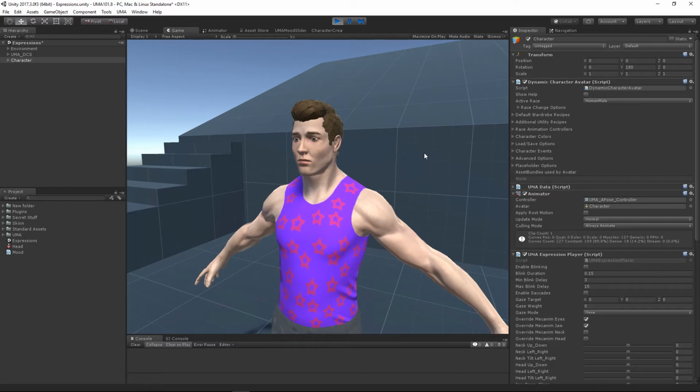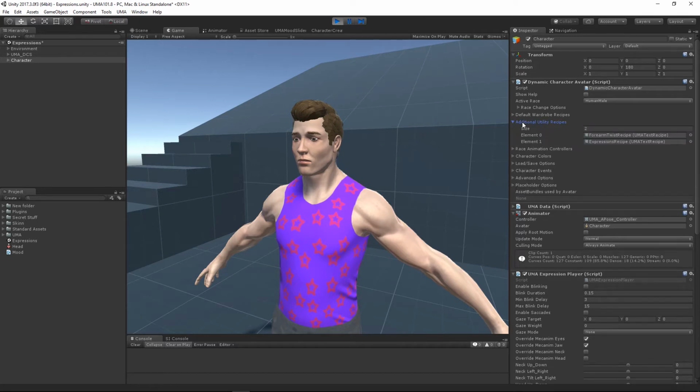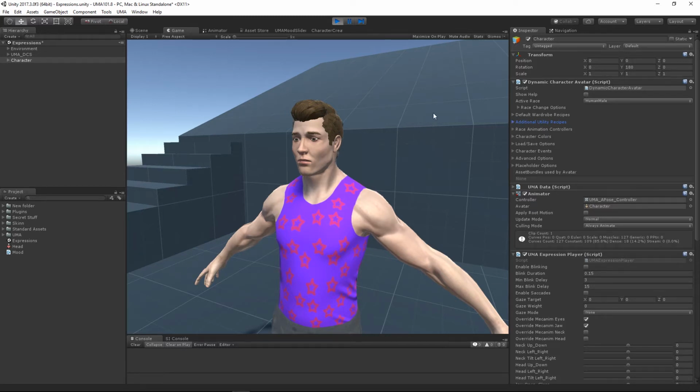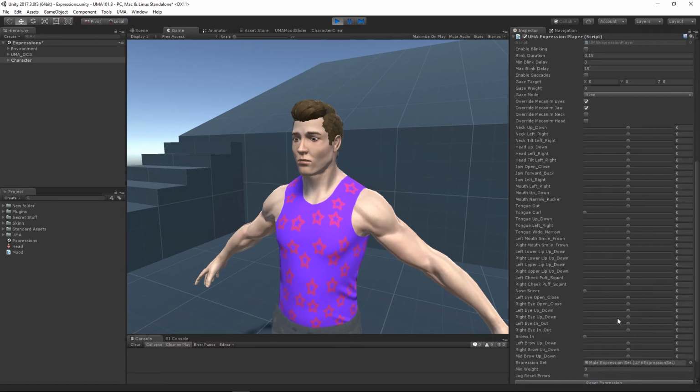Hello and welcome back. So as promised, in this lesson we're going to have a look at our expression player, and if you remember from the last session, it was one of our utility recipes that we added, and as far as we went, it simply closed the mouth on a character that was modelled with the jaw open. Actually, I'm sure you've had a play with this, but it does an awful lot more than that.